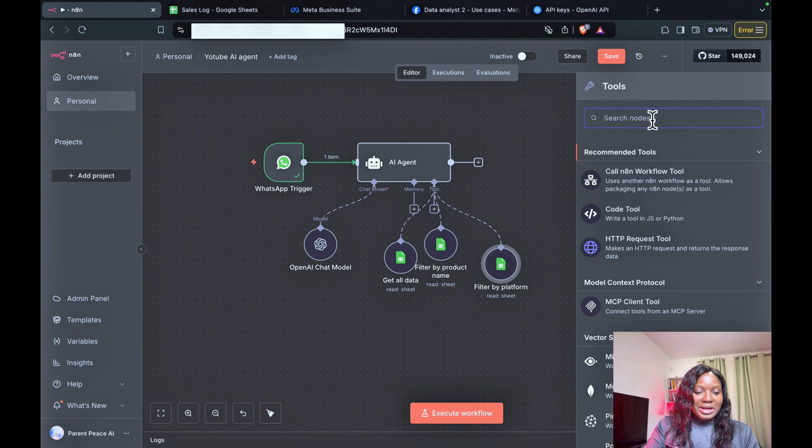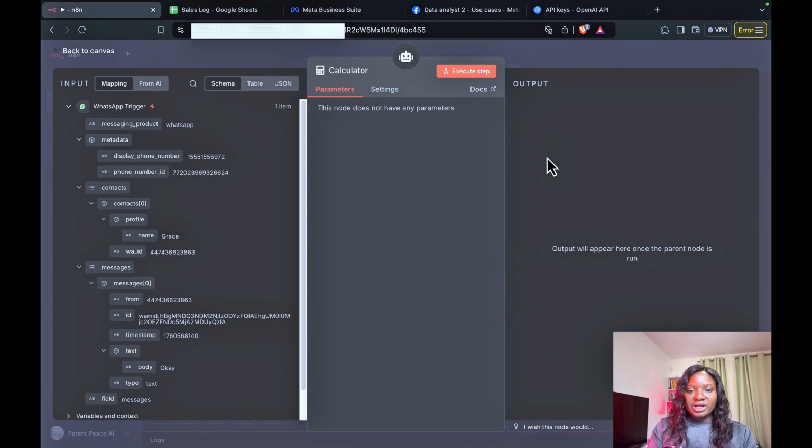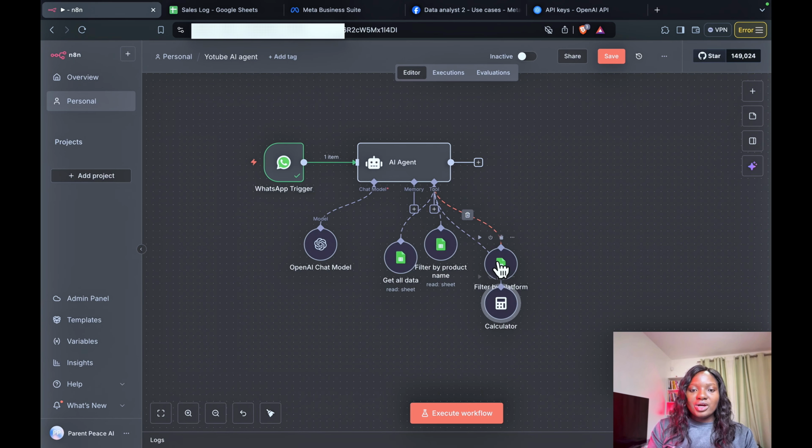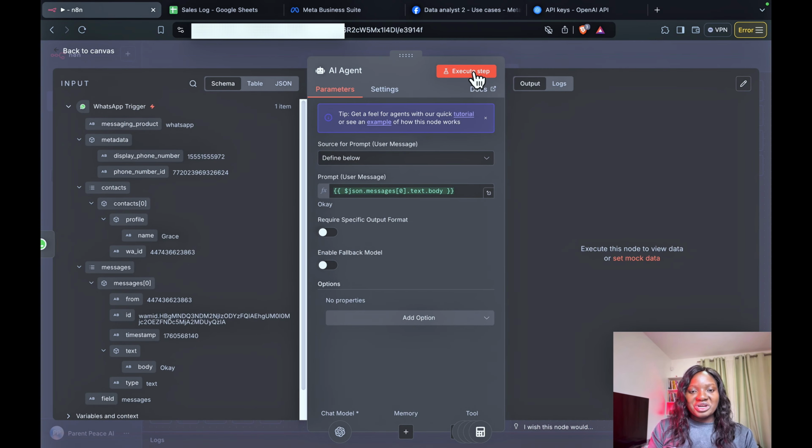Then the last tool we'll be adding is the calculator that can calculate whatever needs to be calculated, basically. So calculator, we bringing it in. The calculator node does not have any parameters. It just calculates by the name. Right. So now we've added all our tools. We've added our chat model. Now let's run this node and see the response AI will give us with our hello.